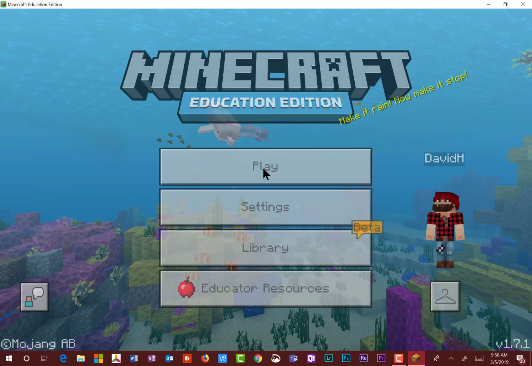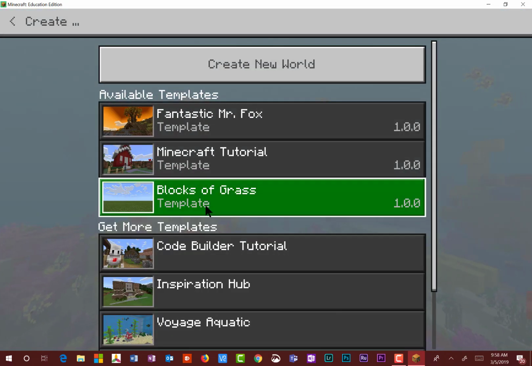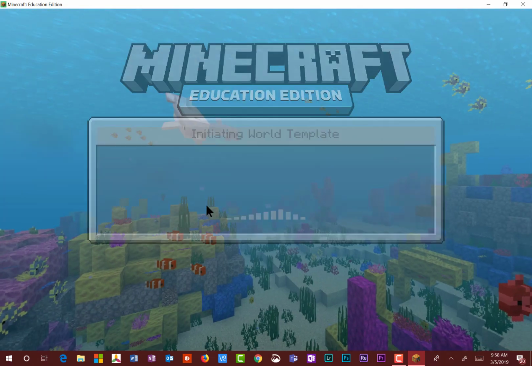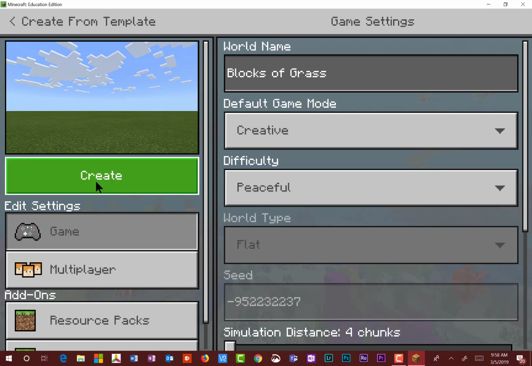Go ahead and click play and go into create a new world with blocks of grass. Blocks of grass is great because it's an open world with no structures in the way. Create.